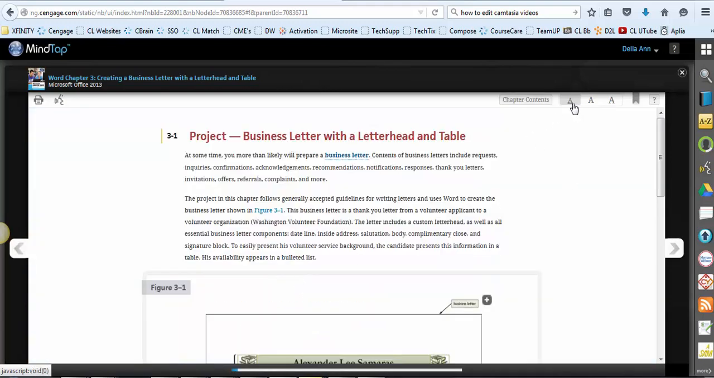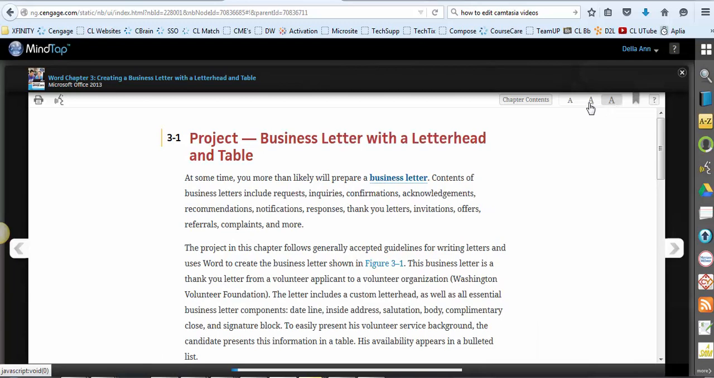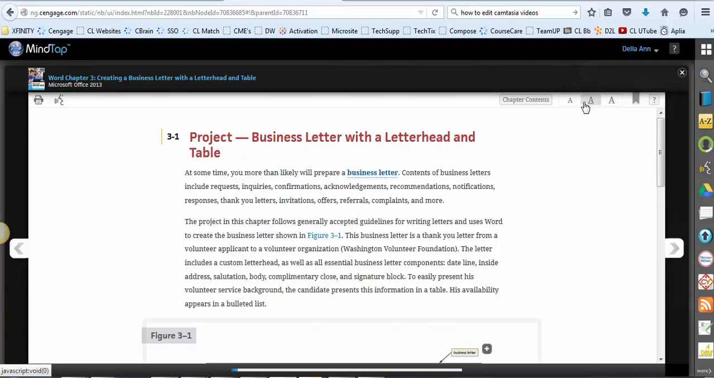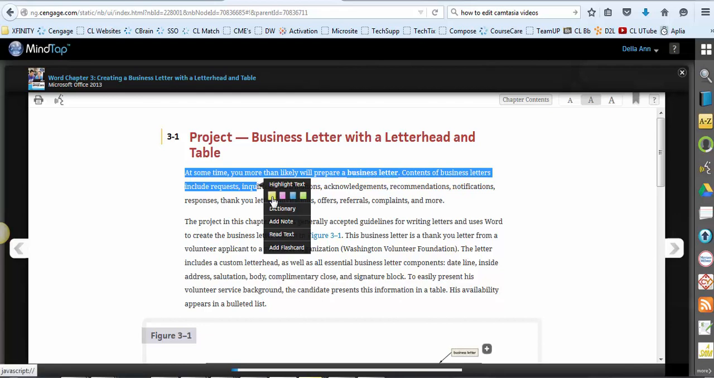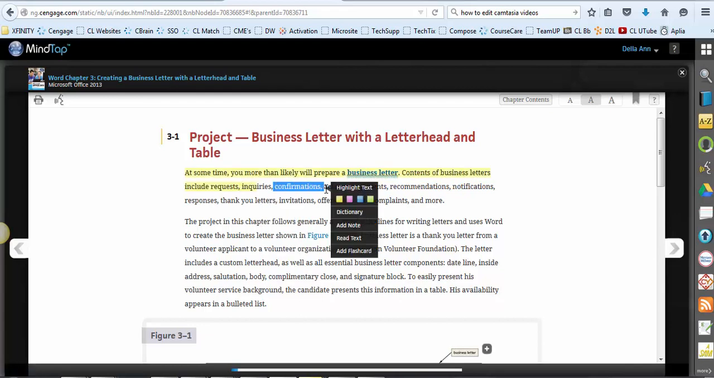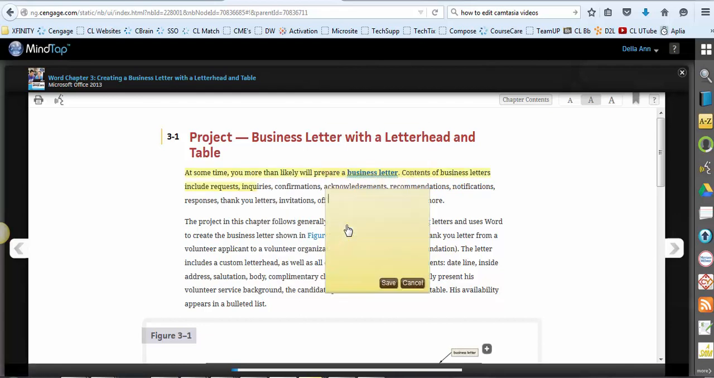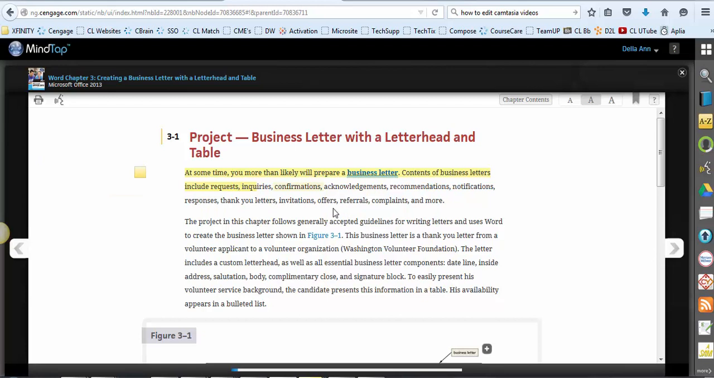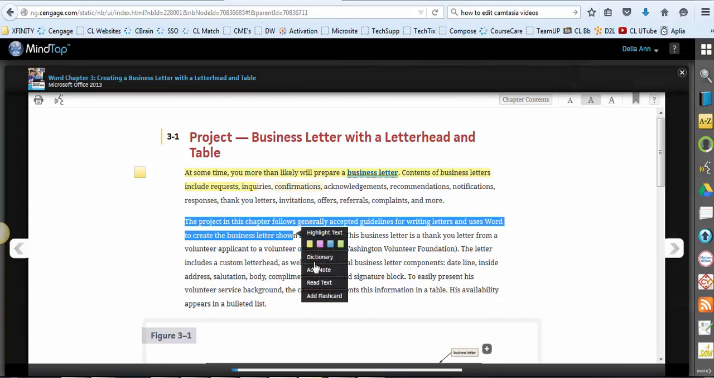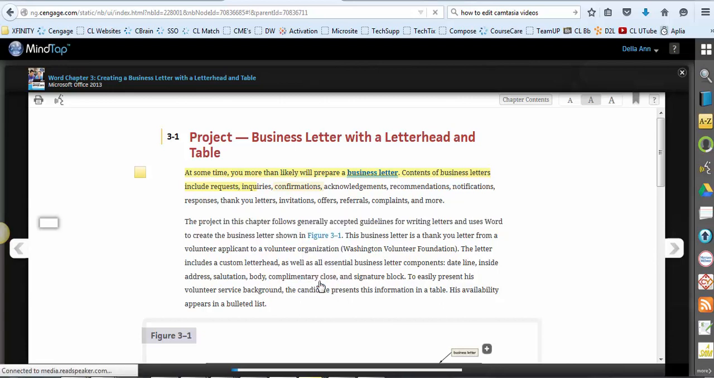You can change the size of the font within the ebook. You do have the option to highlight just by dragging your mouse, and you'll see the different color highlights show up. I can also take notes by adding a note. And you can also read different portions of the page. So you can either just highlight a specific section and click on Read Text.